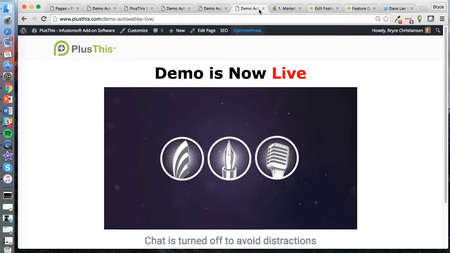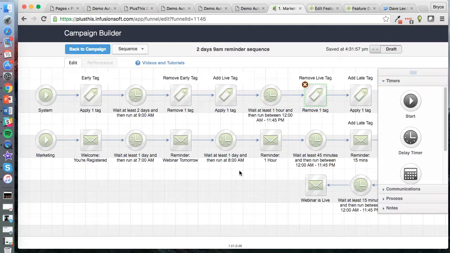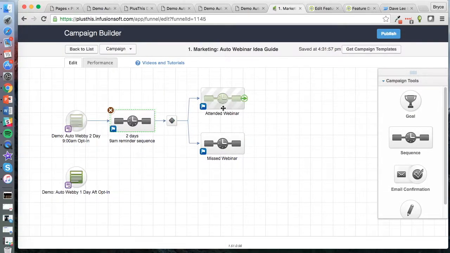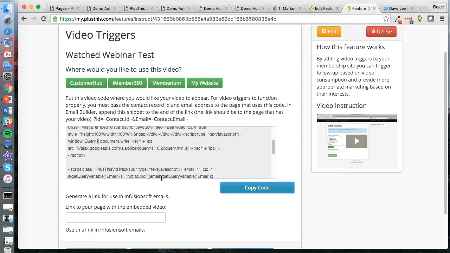And now we're just going to go back to our campaign really quick so you can see. We've covered how the link will work. We've covered the reminder emails and how those links work in there. Now we're looking at whether someone attended or watched your video or whether someone missed it. So this is all based on that tag that we set when we made that video trigger.